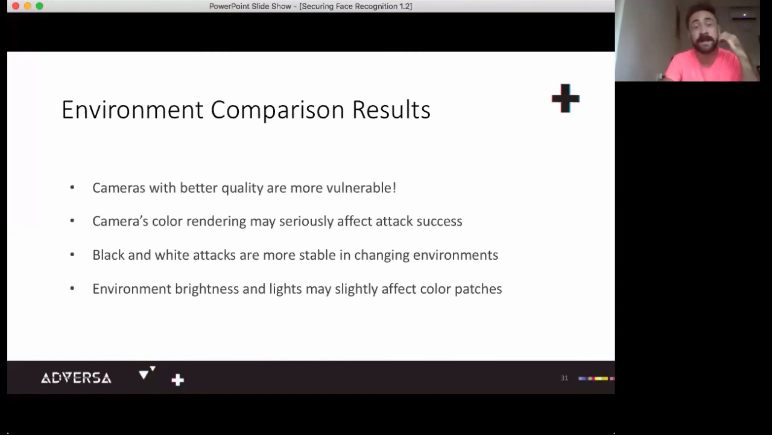So our results are these: cameras with better quality are more vulnerable, sadly true. Camera color rendering may seriously affect attack success. Black and white attacks are more stable. Light brightness may slightly affect color patches, but in general it's not a super big problem. So those are some of the most important results.